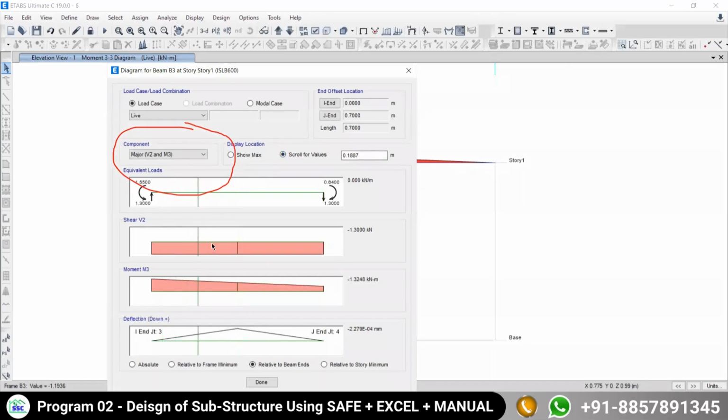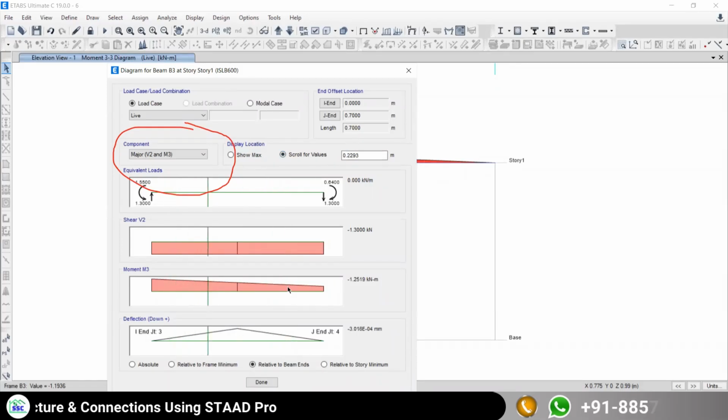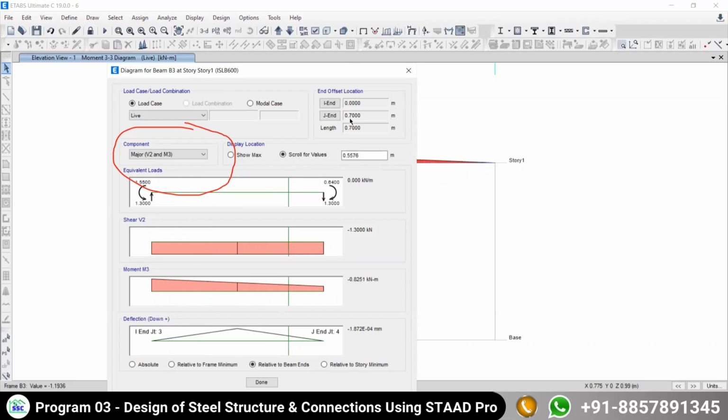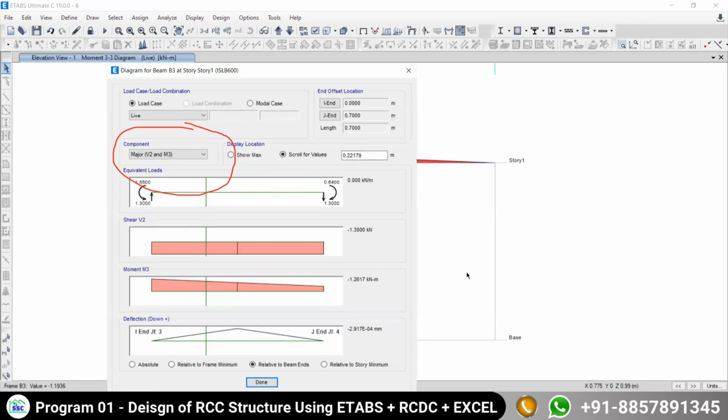At what point do you want to see the stresses? You can see. For 0 to 0.7, I can directly see the exact value at 0.22179. Say enter. It is the point. You can find the exact value for that. Will you be able to do it manually in a manual calculation? No.